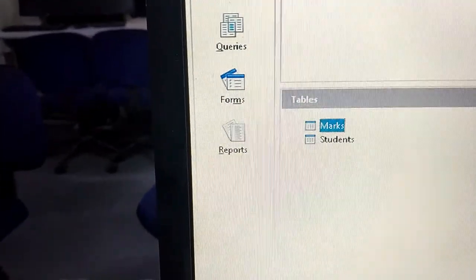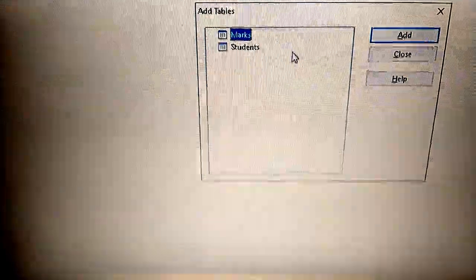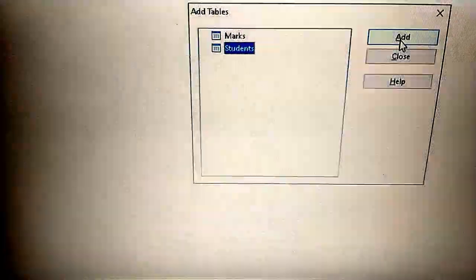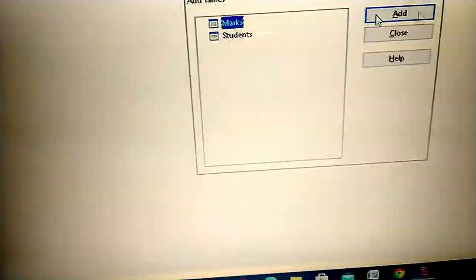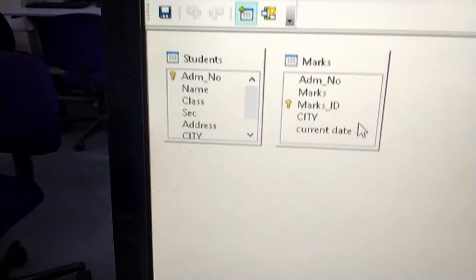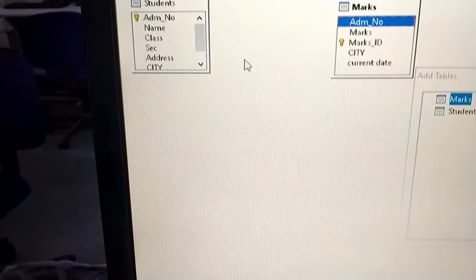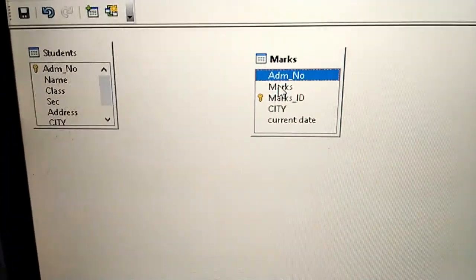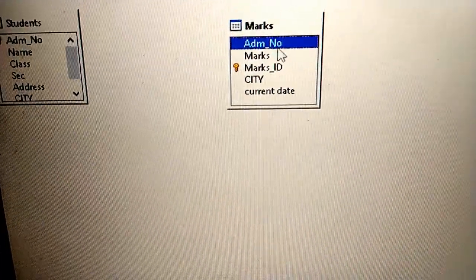Now just go to the tools and select relationship. The moment you select relationship, you'll get a new window where we have all the tables. Just select the table that you want to add. So I have selected student and clicked on add. You can see the student table appeared here. Select the second table and click on add. You'll see that another table has also appeared. Now these two tables are in this window in which we want to create the relationship. Now close this dialog box. Just drag the non-primary key onto the primary key of the other table. As you can see, the admission number is a non-primary key.